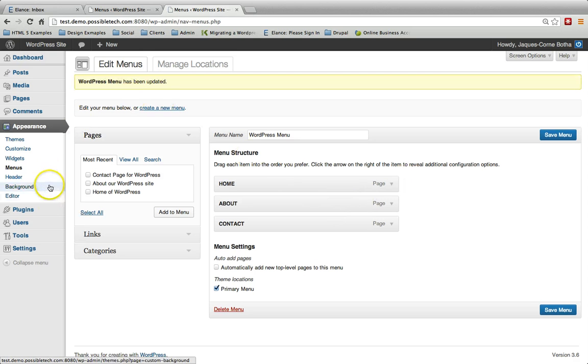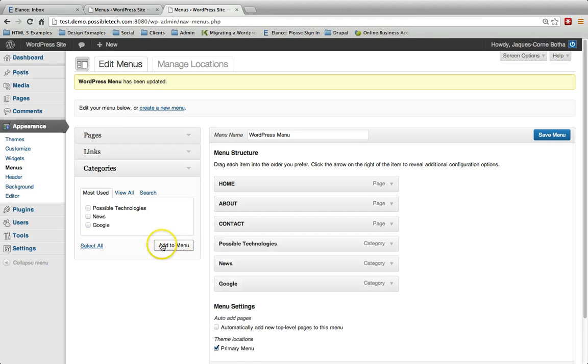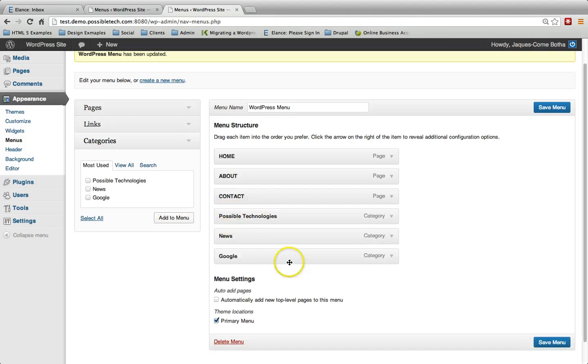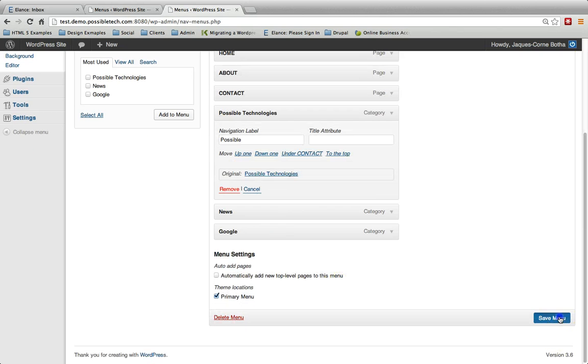Let's go ahead and add those categories. We're going to go to our drop down of categories, select all three categories, and add them to our menu. Click the Add to Menu button right here. Once we've done that, you'll see it's been added to the menu. But let's say I don't want it to be called Possible Technologies, I just want it to be called Possible, right? So we just remove that and hit Update at the bottom. And you can do the same with the rest as well.